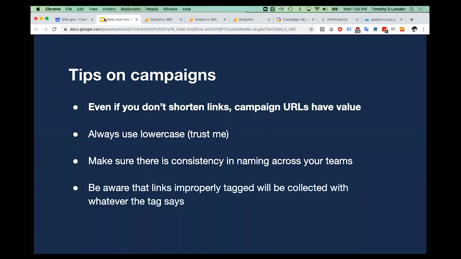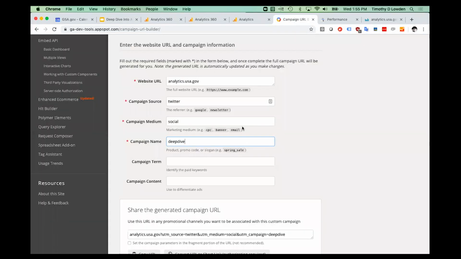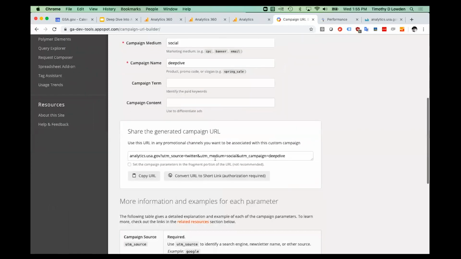Be aware that links improperly tagged will be collected with whatever the tag says. So what this means is, if I go here and I create this and I say campaign source equals Twitter, and I accidentally copy and paste this link and shorten it and use it across Twitter and Facebook and Reddit, for example, all of that traffic will come into Google Analytics as Twitter, because anything you see with the query parameters, UTM source, medium, and campaign, overwrite data that would have been there in Google otherwise. So these things, which you set here, are the be-all, end-all of what Google will get. Regardless if someone actually clicked on Facebook, if the link loads and it says the source was Twitter, Google's going to record it as Twitter.